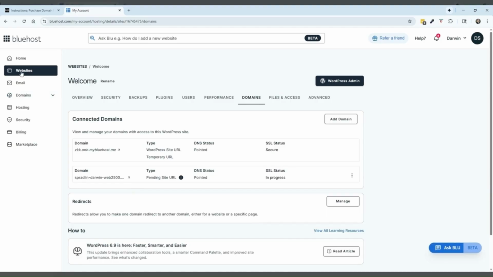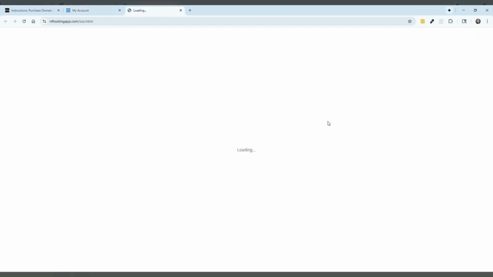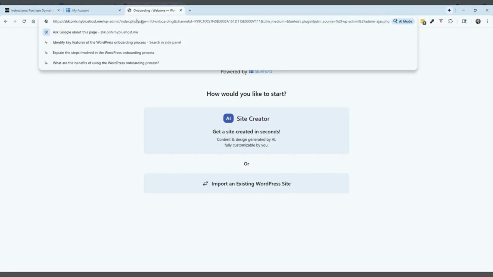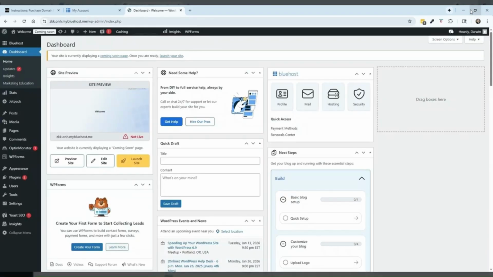Now let's go back to your website. Okay, let's go to your WordPress admin. Tick WordPress admin. What's going to happen here now is Bluehost is going to load an onboarding welcome screen. Well, we don't want that. So to bypass this, let's go up to your browser address bar and go from the question mark back and delete that, and then hit enter. This will bypass the onboarding screen and take you right into the back end of your new WordPress dashboard.